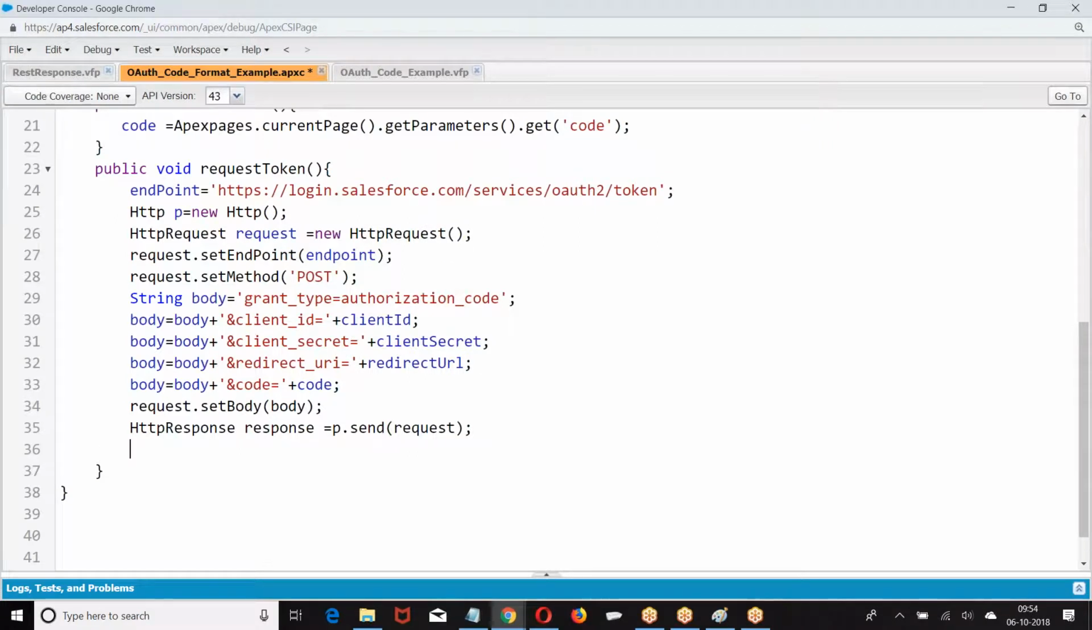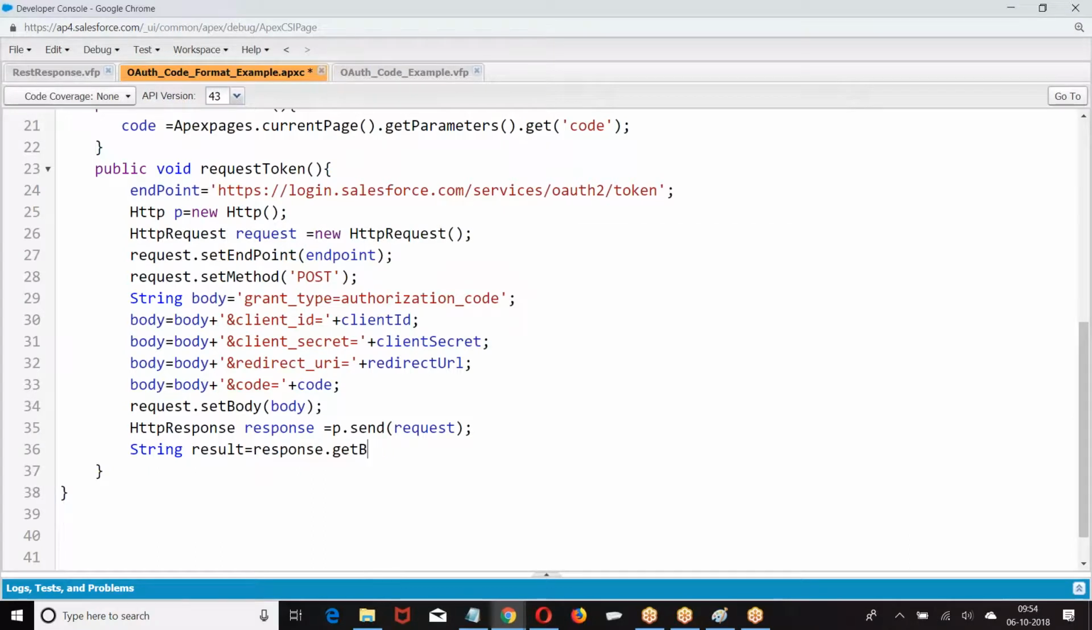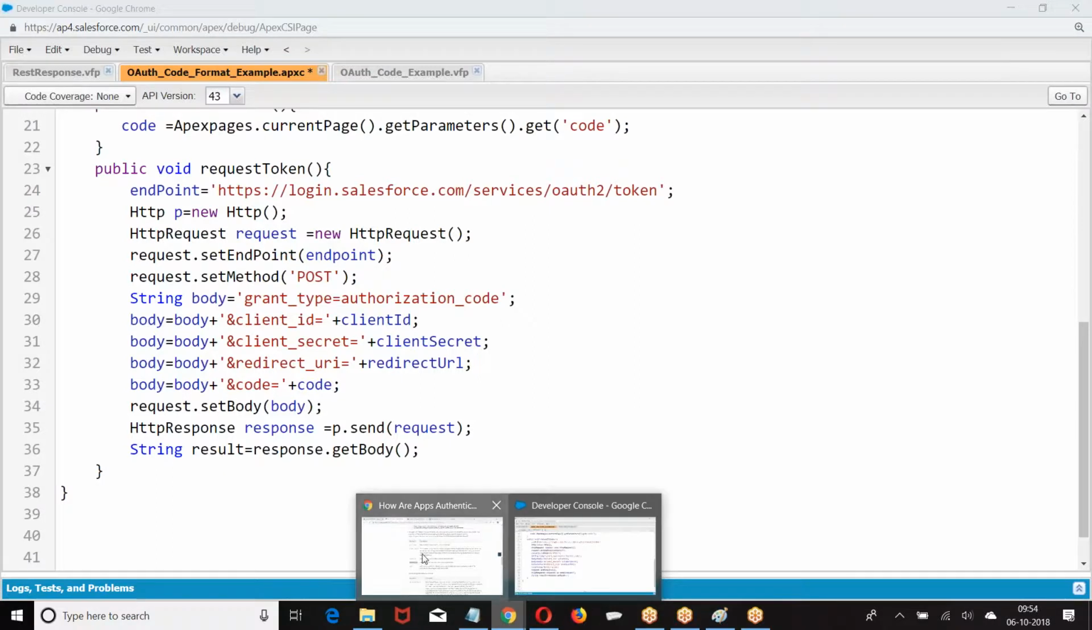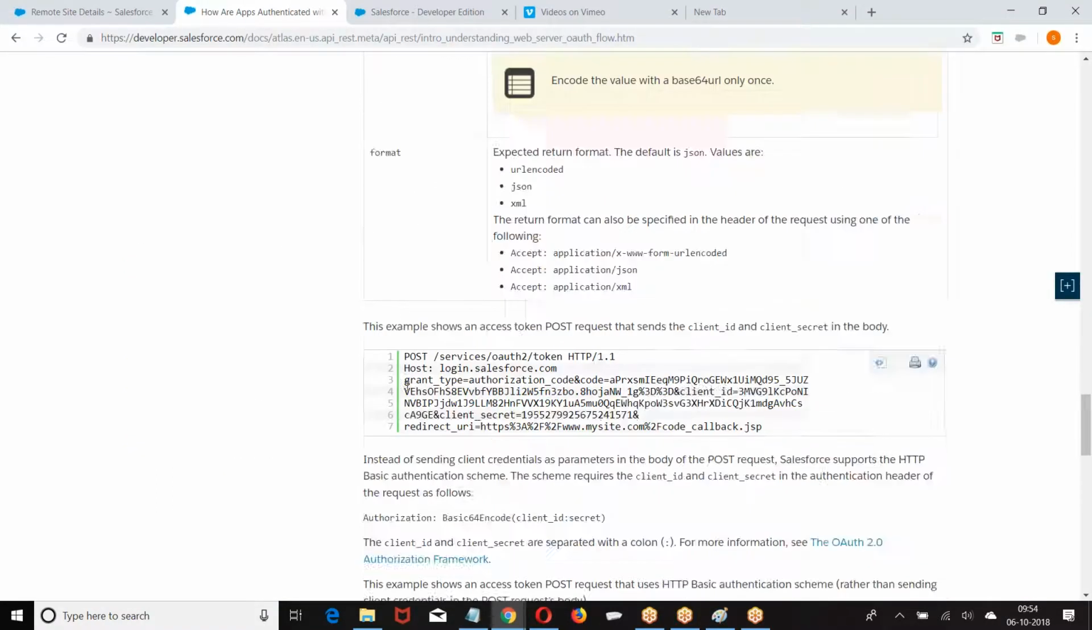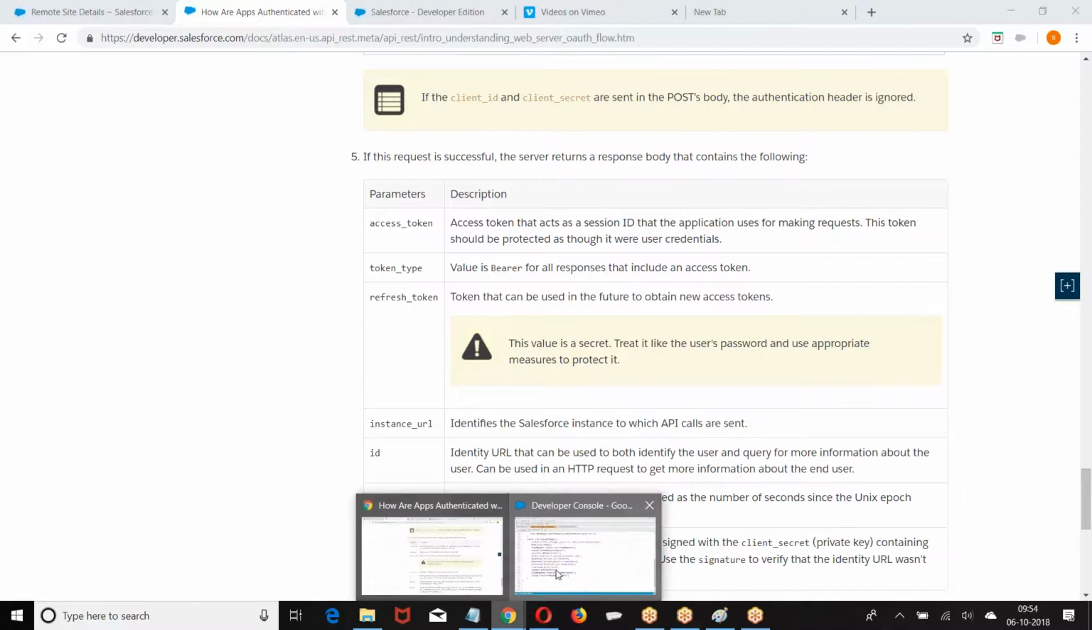Once you have sent the request, so what are we going to get? Once you made a request, we are going to get the response. In the body, what are we going to have? In the body, we are going to have access token, refresh token. We will discuss the access token first.